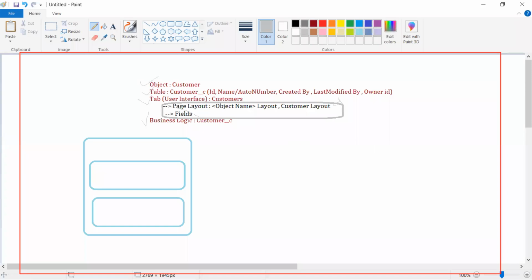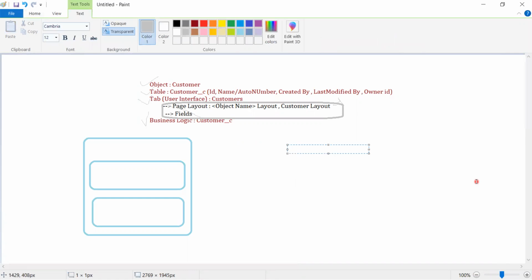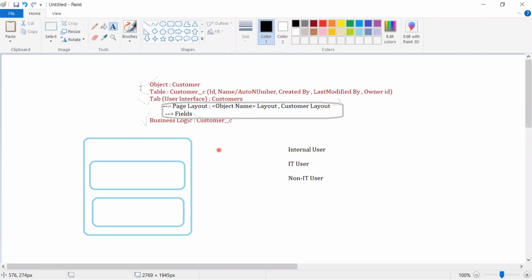In Salesforce, we have different users. When I say different users, different profiles are there. One is internal, let's say internal profile, that means internal users. And another is IT users and non-IT users. So when an internal user clicks on this customer tab, it should show a different view.